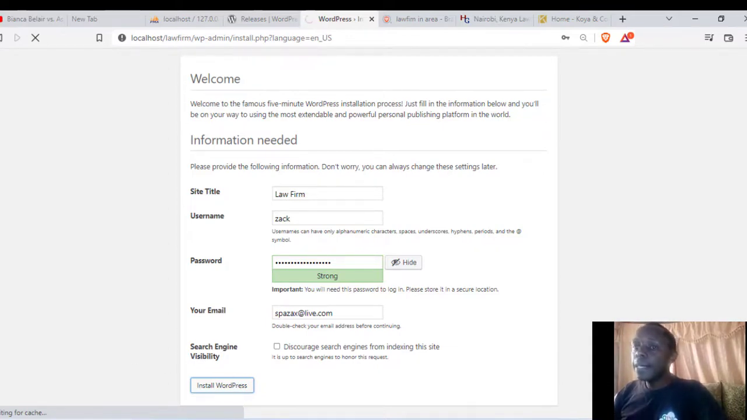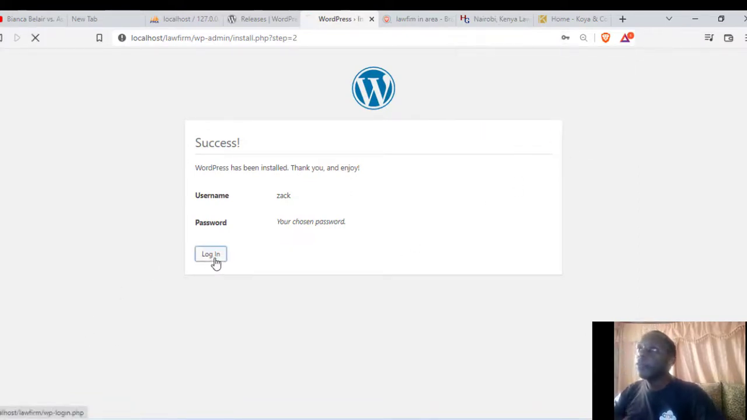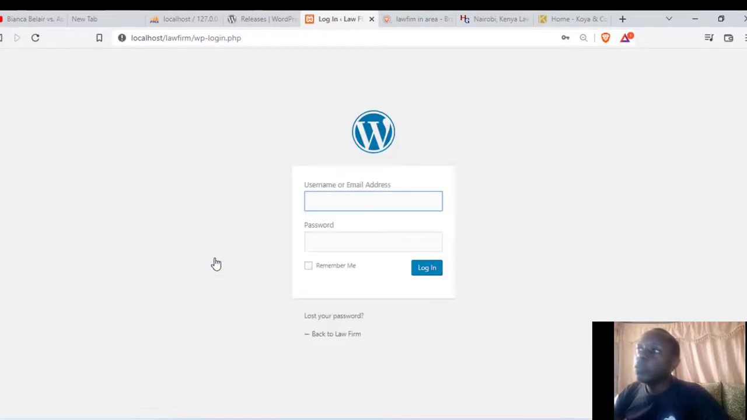So basically, what it does, it's going to create the database, and then you just save, and then now you can log in to your WordPress website. This is going to be our part 1 of setting up the law firm.